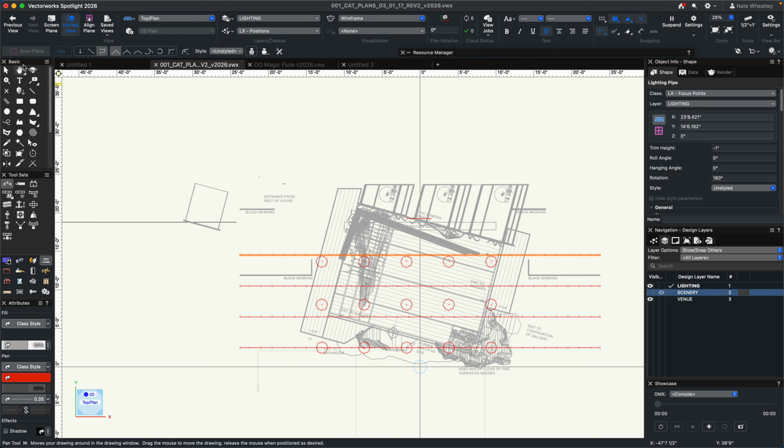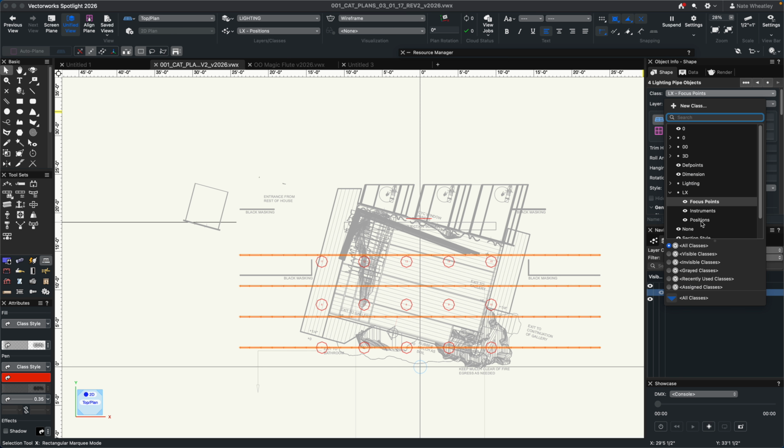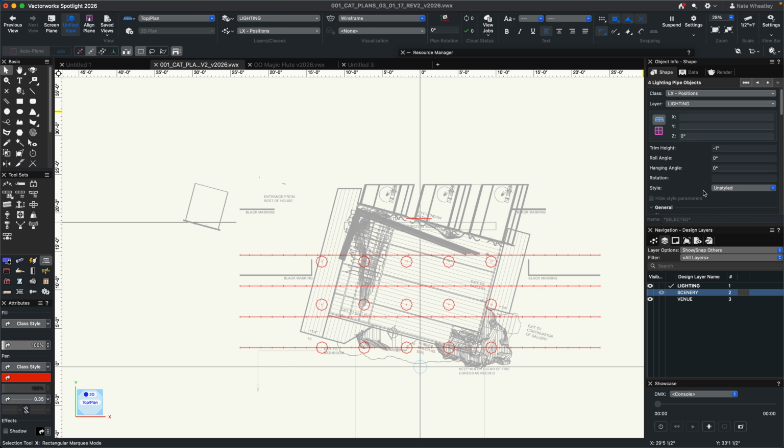What I'm going to do is grab my selector tool, hold down the shift key, and select each of these pipes that I just drew, and go over here to my object info and see class. Those lines are sitting in the focus point class at the moment. So I just want to come down here into Alex and make sure that I put this into positions. So now it's in positions. You see up here, because of what I said we were working in over here, check mark by the lighting layer, check mark by the positions over here, and you see we have the same information reflected up here, which lets us know that we are working where we want to work at the moment.